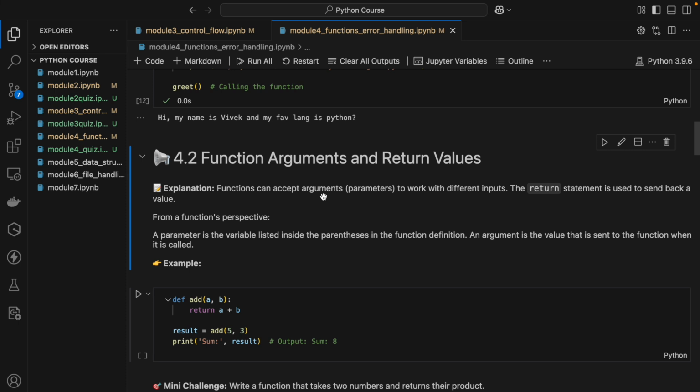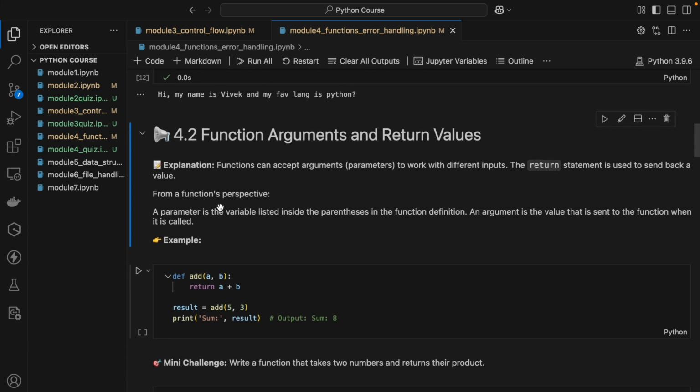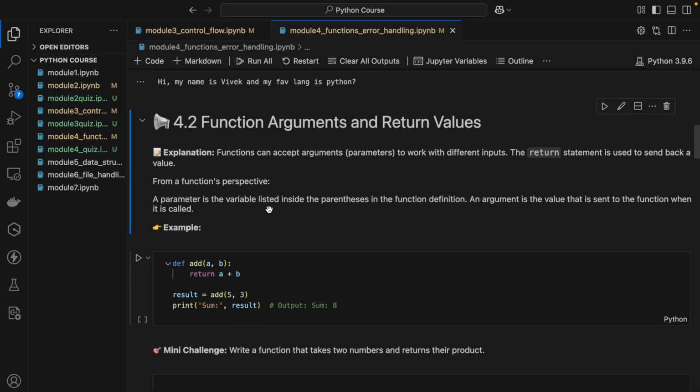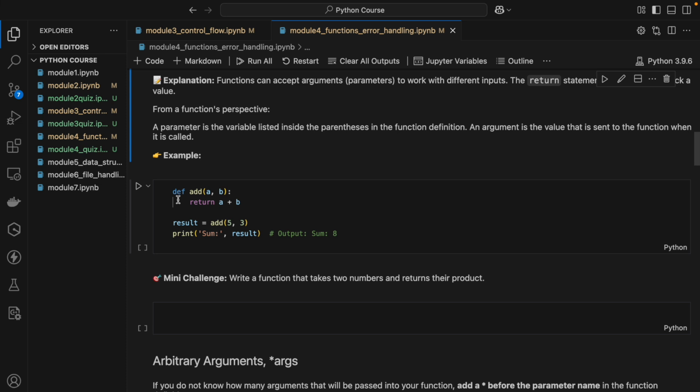Now, function arguments and return values. Functions can accept arguments to work with different inputs. The return statement is used to send back a value. From a function's perspective, a parameter is the variable listed inside the parenthesis of a function, and an argument is the value that is being sent to the function when it is called. See, a and b are the parameters, and when we pass 5 and 3 to a and b, 5 and 3 are the arguments.